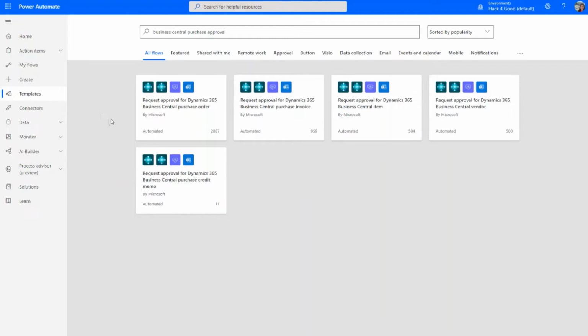There are a few different ways to create flows inside of Power Automate for Business Central. One of them is to look at a template, and the other one is to create it from scratch. We're going to take a look at the template first to appreciate how the workflow approval works, and then we'll go ahead and create a similar one from scratch.